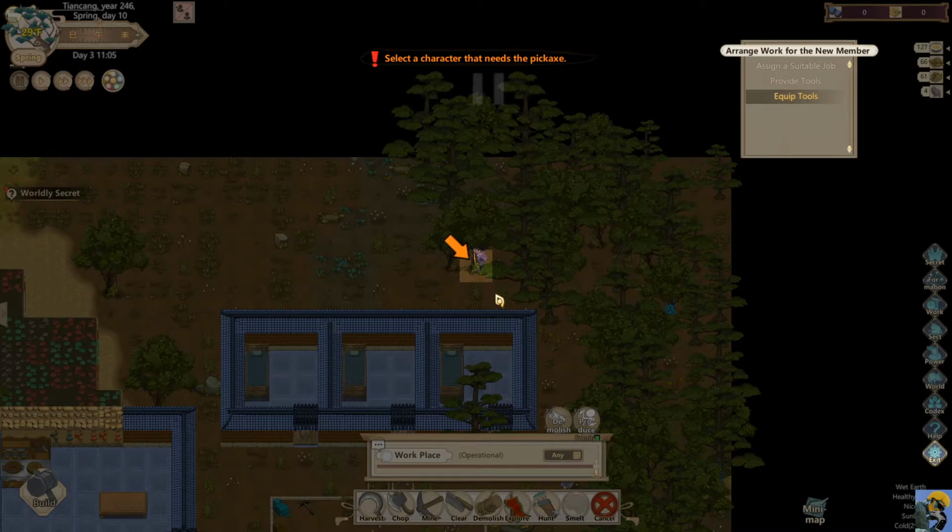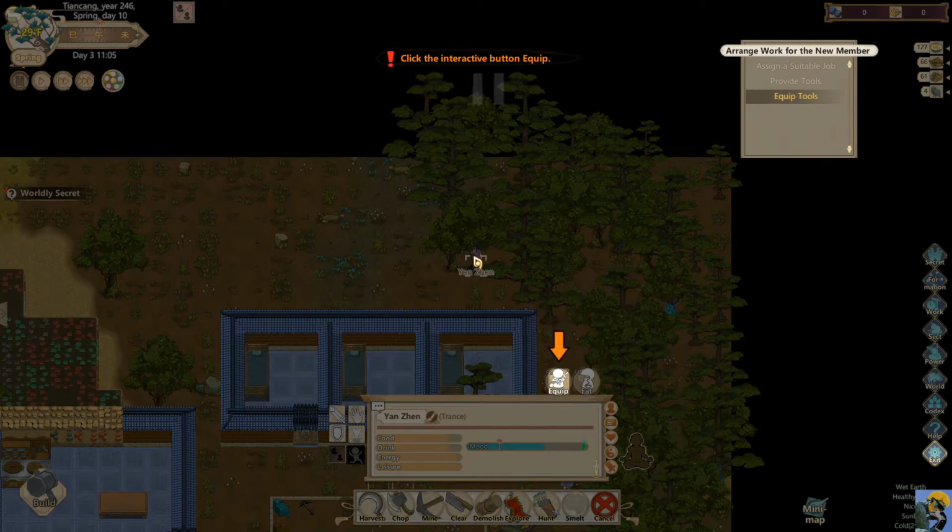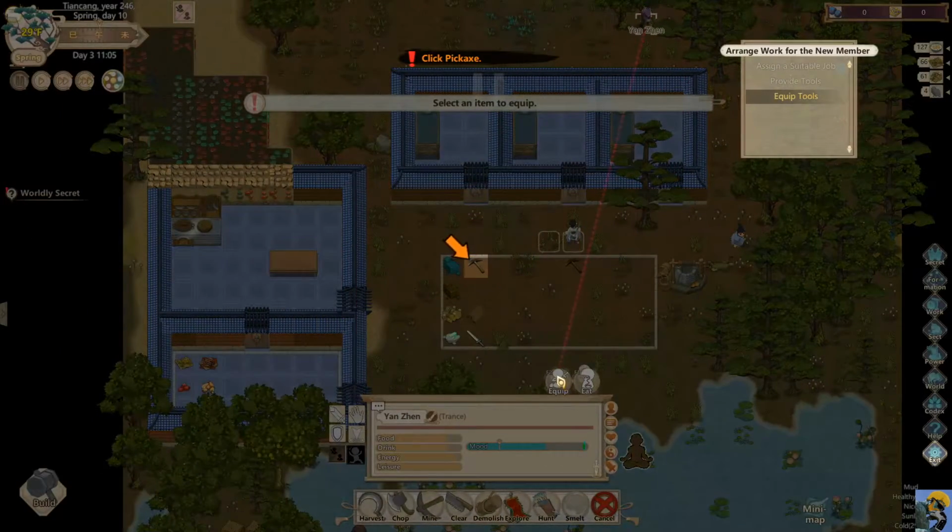Select a character that needs a pickaxe. This dude. But he's, like, not really mining. It looks like he's working on the tree. Alright, anyway. Equip.